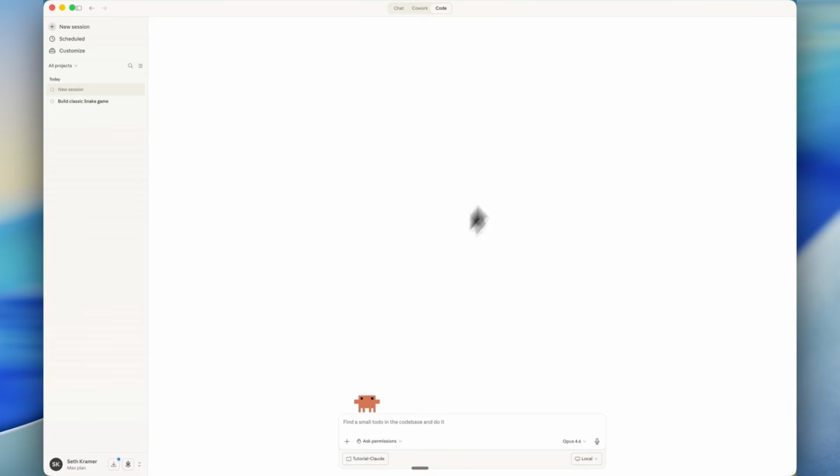The first thing you need to do is download the Claude desktop app. You can also do this in terminal, but I think that the Claude app is easier to use, so that's what I'm going to use in this video. So you want to make sure that you are working in a brand new folder. So here I opened a folder called Tutorial Claude. So you just click that, open a new folder.